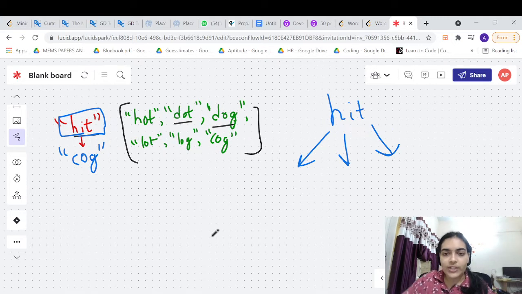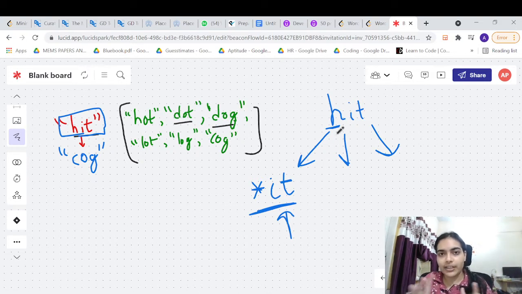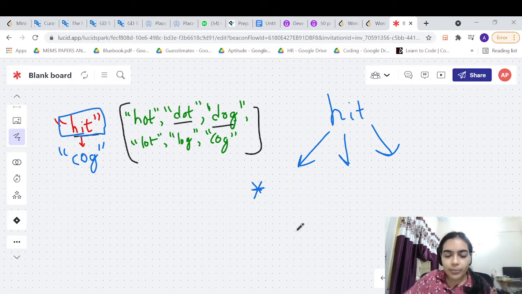Let's find out its transformations. What are its possible transformations? The first character can change, and the remaining characters will remain as such. So if there is a word of this type, it will be a neighbor of hit in the graph, because we can change the first character and let the remaining characters remain the same. What are its other possible transformations?